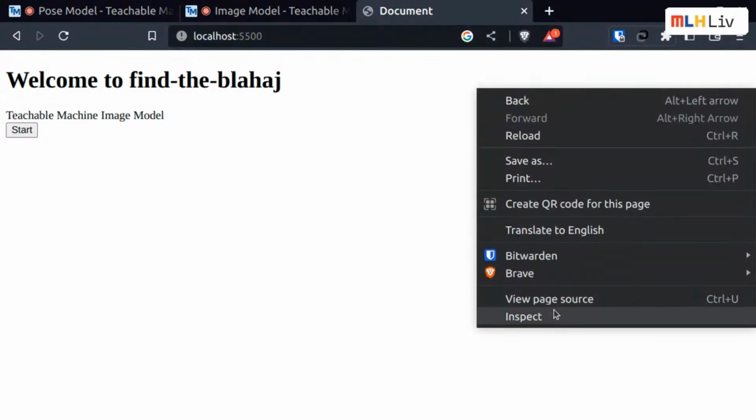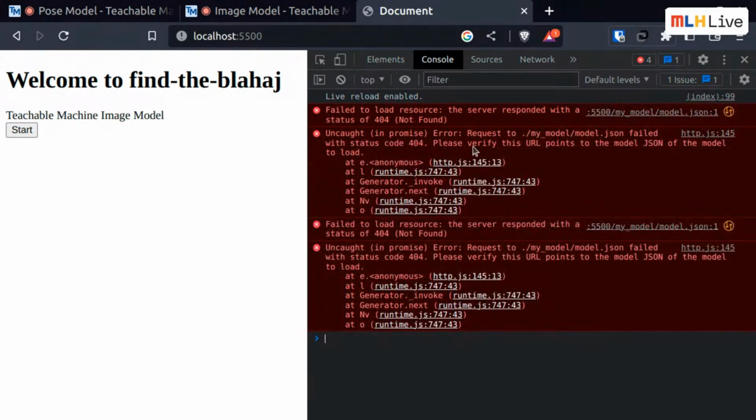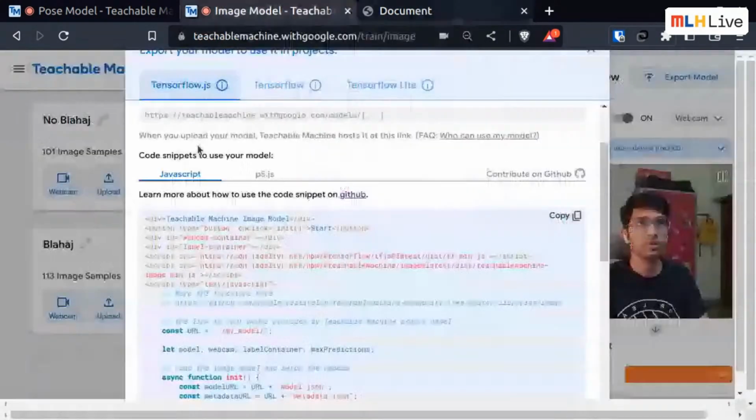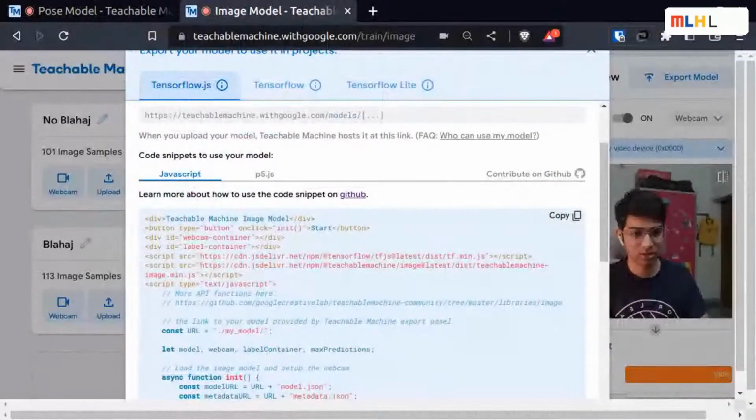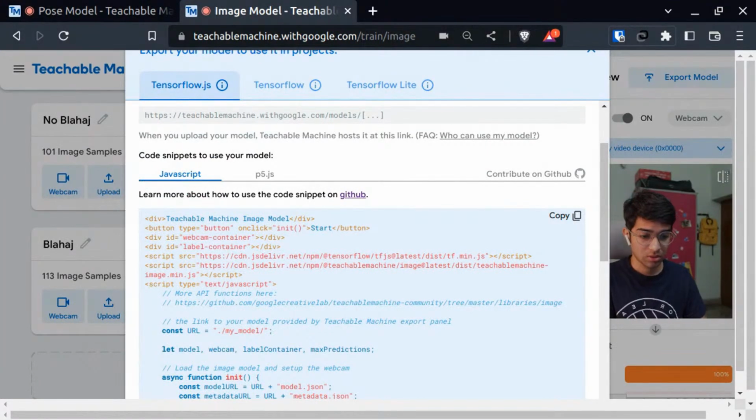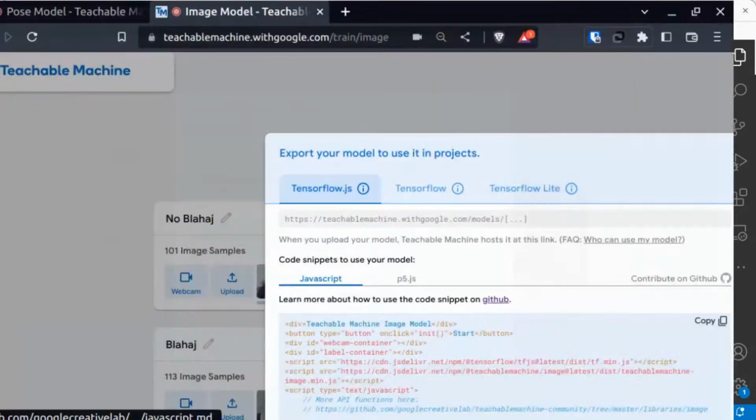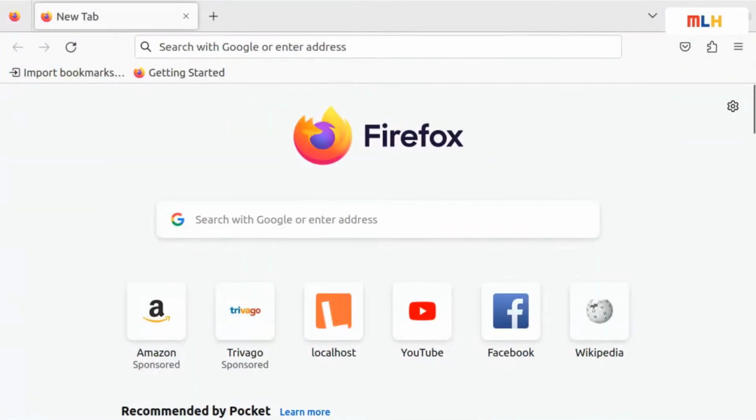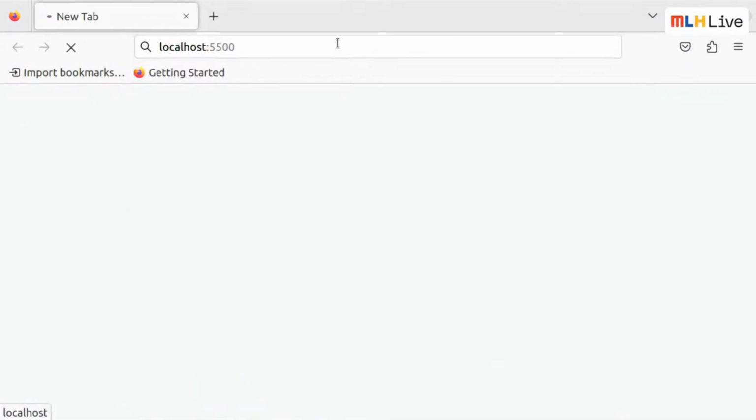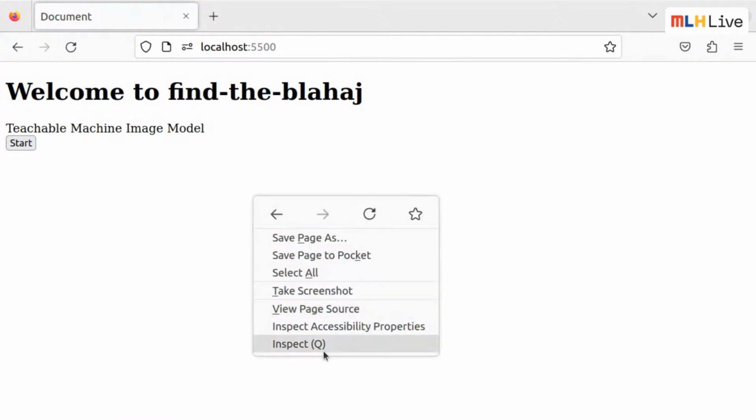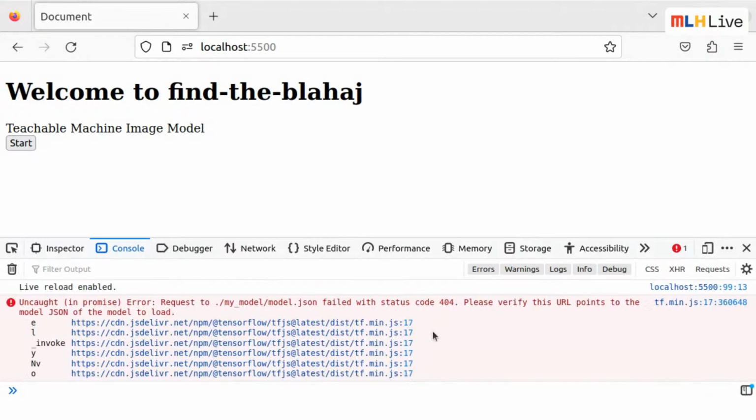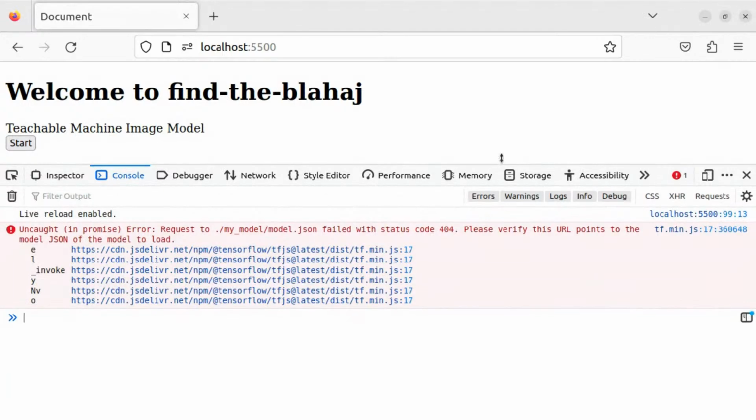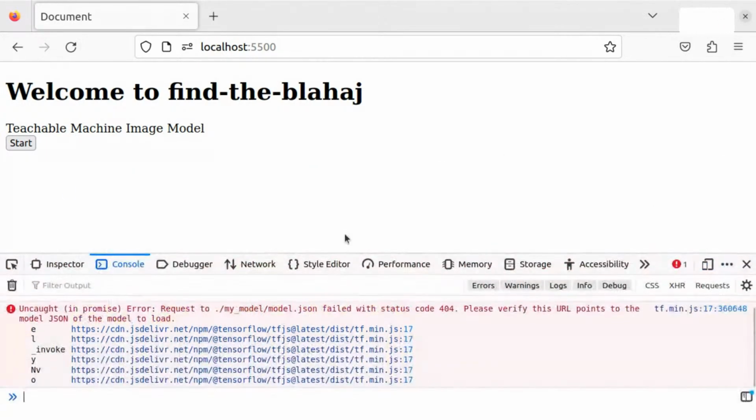Oh wait, got some error here. This thing is a problem with Brave. Let me open Firefox with this. Firefox has shown to work. There you go. Localhost, start. Let me see if I get any error now. We still got some error. 404. There's something wrong with my model. That's interesting.